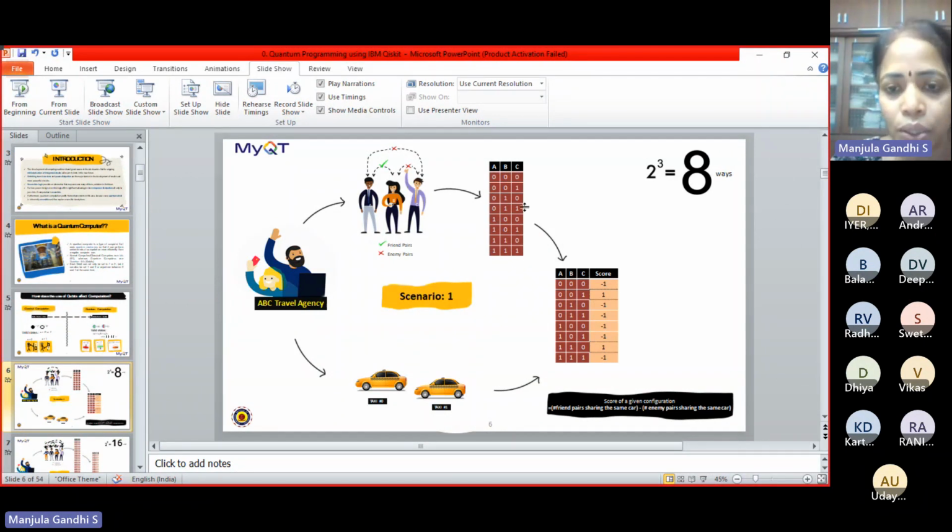So what are we actually doing here? We are calculating a configuration score. The configuration score is the number of friend pairs sharing the same car minus the number of enemy pairs sharing the same car. This might be very small in size. The score of the configuration is given by the number of friend pairs sharing the same car minus the number of enemy pairs sharing the same car. So how do we calculate this?